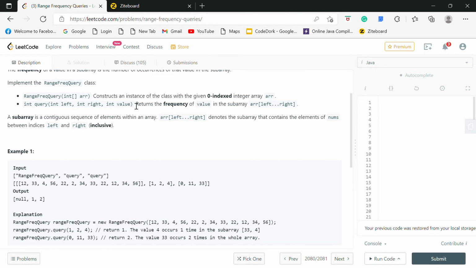We have to find the frequency of the value in the subarray present between the left and the right range, and it is zero-based indexing. It means that the indexing starts from 0. In this example, 1 and 2, so elements at index 1 and 2, the frequency of 4 is only 1. Then 0 and 11 means the complete array. You can count the length, and the count of 33 is 2.